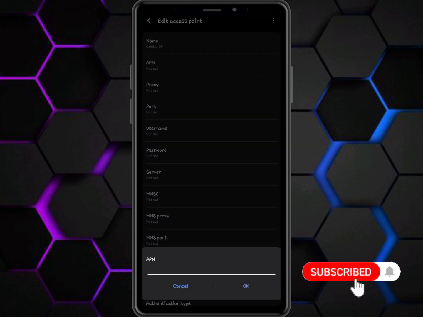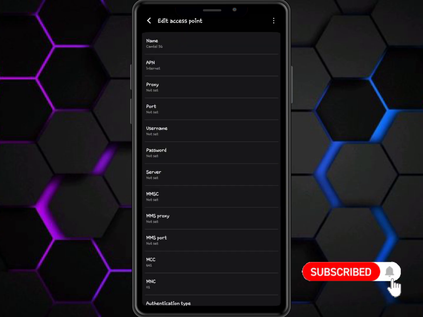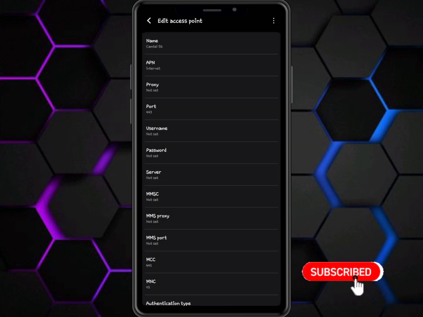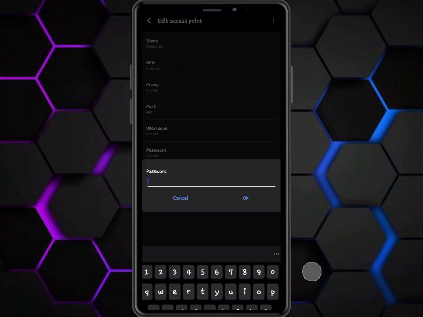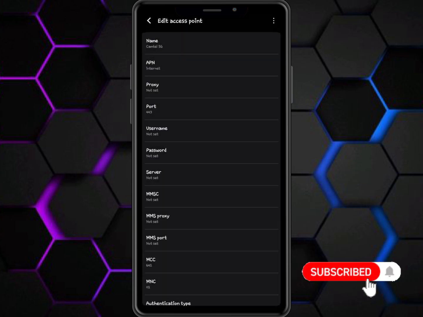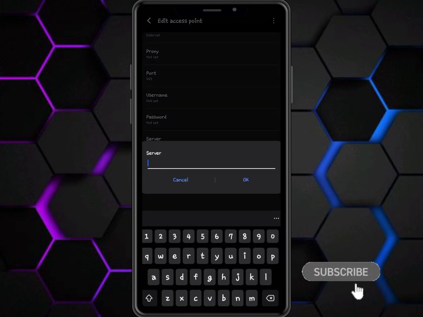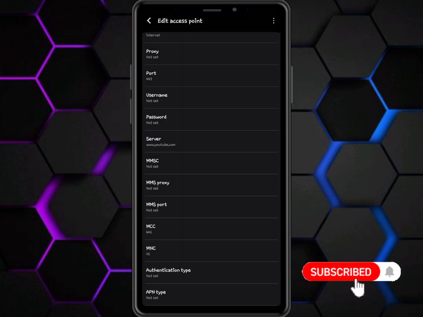So the APN you're going to be using is internet, in that way. The proxy, don't set it, but the port you're going to use 443, and then the username you're going to also use CamTel. The password, use CamTel, or you can leave it as it is. And then the server, you're going to use www.youtube.com, and then select OK.